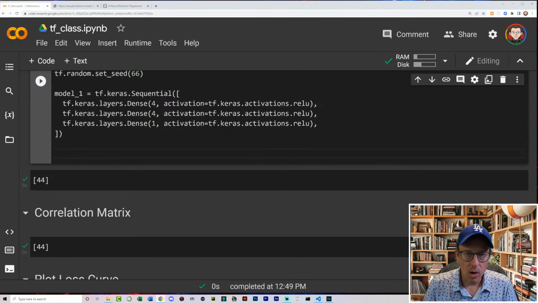Okay, so now what do we need to do? Well, we need to compile our model. What does compiling our model mean? It means that we are going to calculate errors, we are going to optimize, and then we're going to evaluate, and we're going to calculate errors, optimize, and evaluate over and over again. You're going to hear people refer to things as loss.